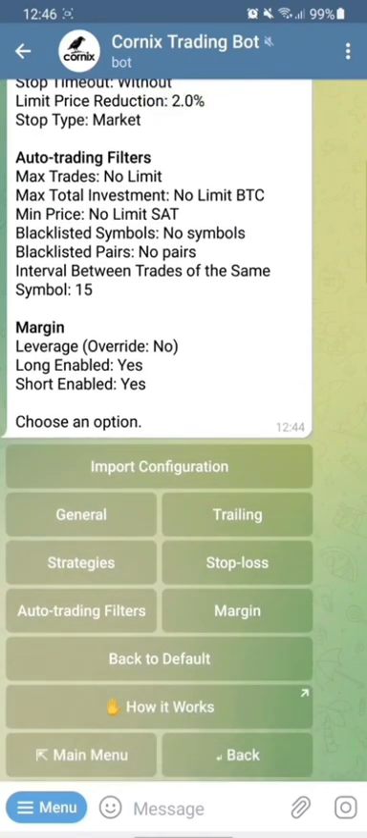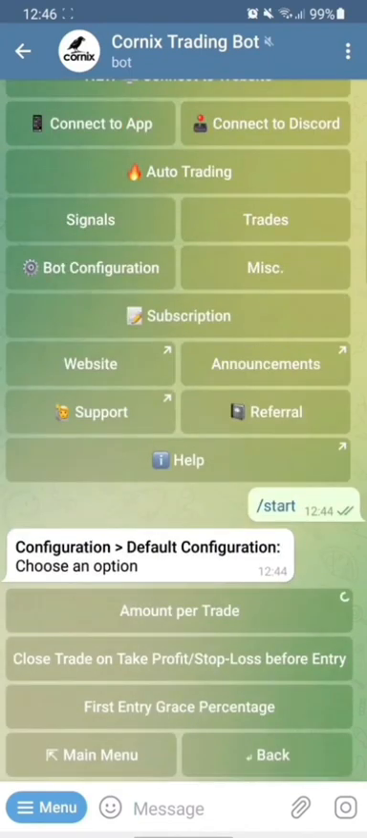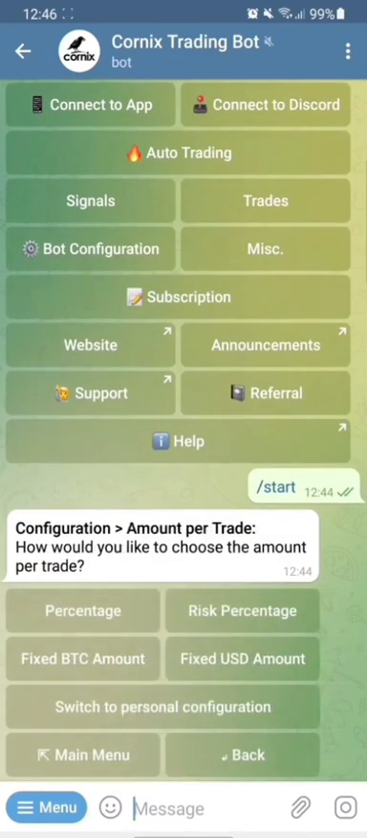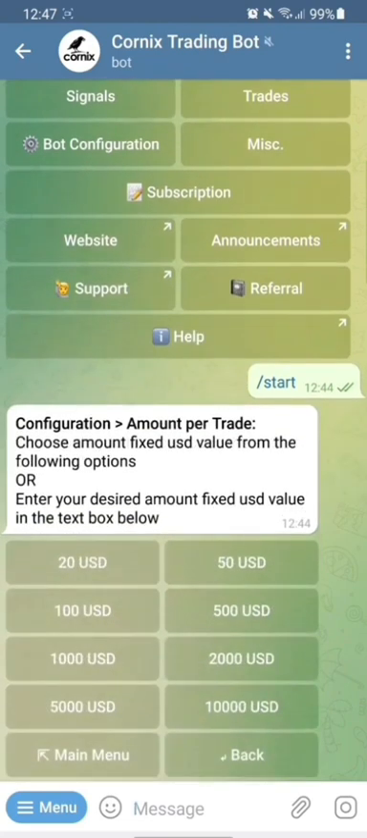Now let's go to General. First, click on General. Underneath you will see three options. Amount per trade is where you can see that four options are provided: percentage, risk percentage, fixed BTC amount, or fixed USD amount. You can choose any of these. I'll choose the fixed USD amount. Let's click on fixed USD amount and I will select $20 because I have it in my wallet. Just click on $20. This will be the amount for one trade.